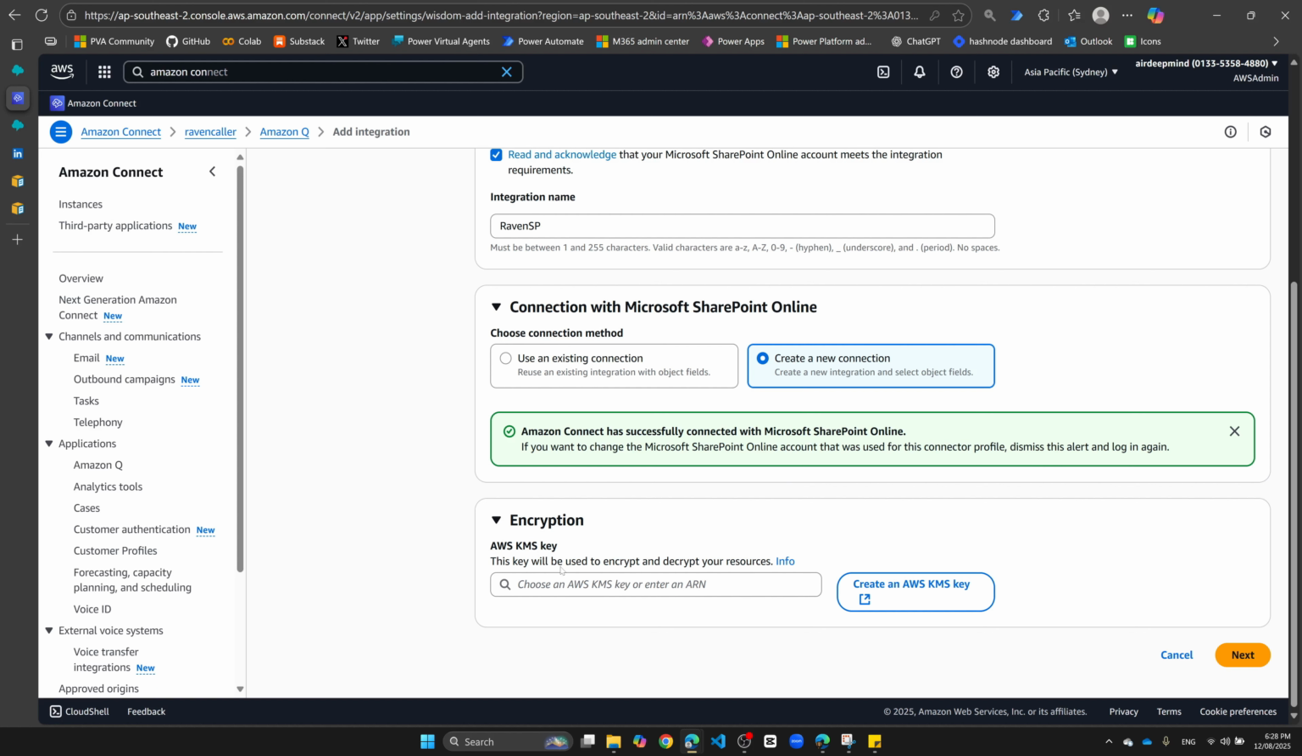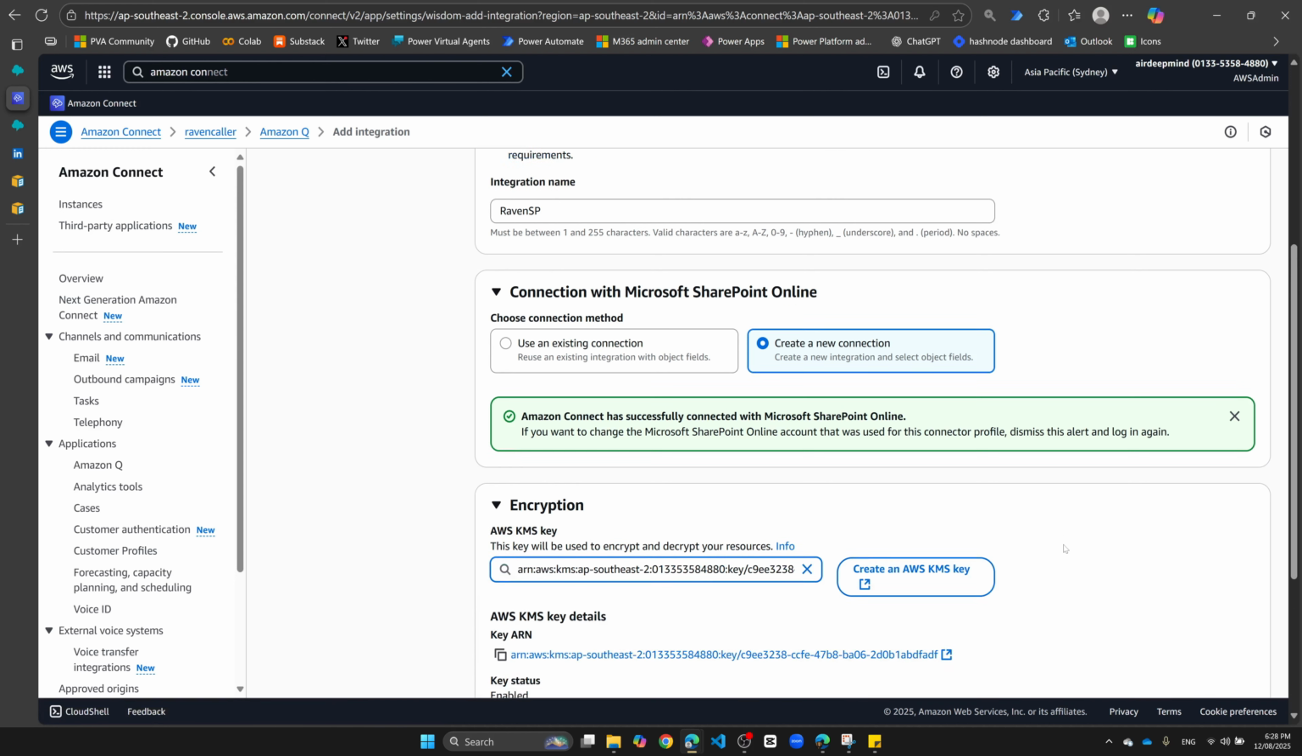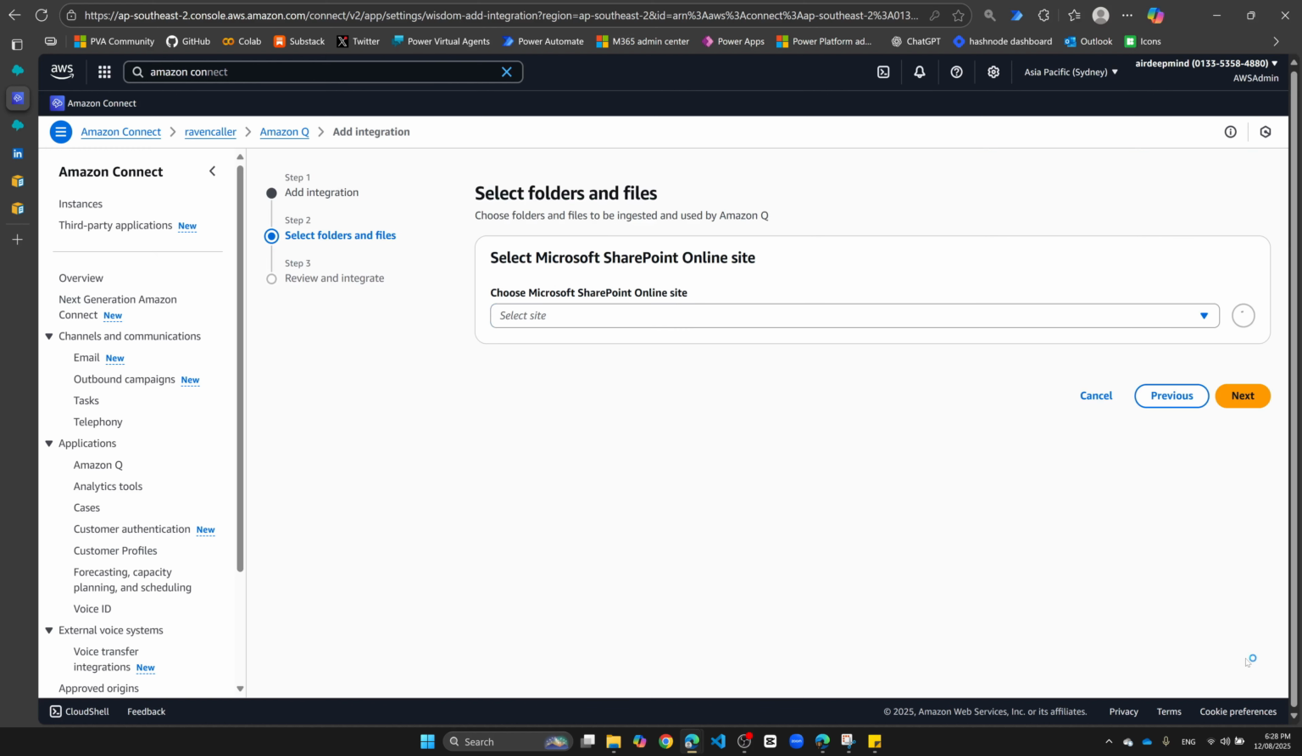And also, you should choose a key if you don't have one to encrypt. I'm just going to go next here. I can't. So actually, you have to provide a key, which I click on this if you don't have one. This create key page. I've already created one before. And you can set your sync frequency. So we're going to leave it on hour. Go next. Now the connection is established.